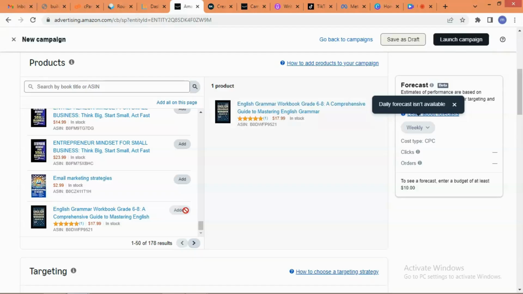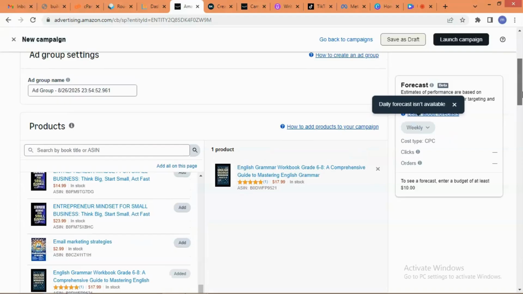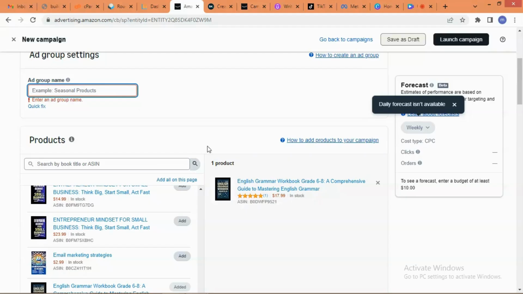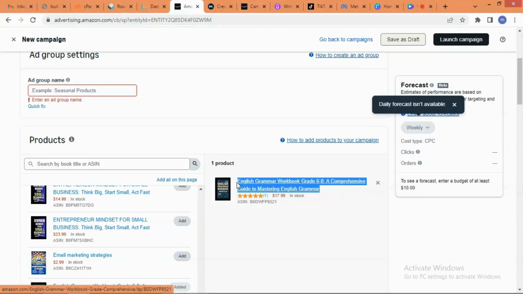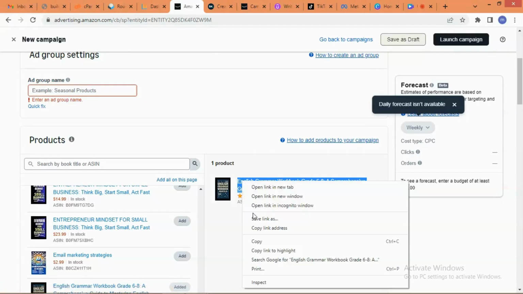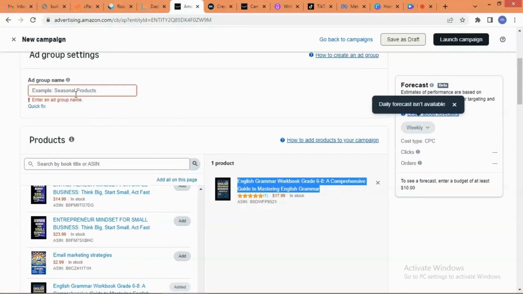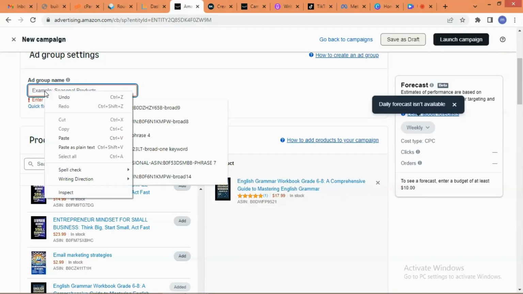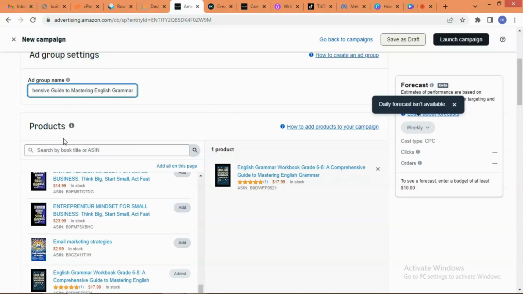I always go for paperback, like I said yesterday in the last video, that I always go for paperback when I'm running the campaigns. So since I have chosen the book under ad group here, I will highlight the whole of this so I don't get it wrong, copy and paste the name here.